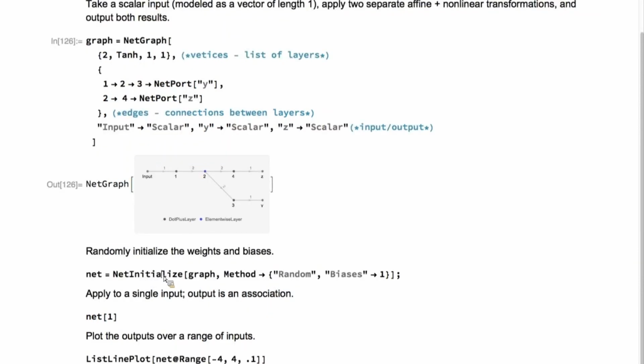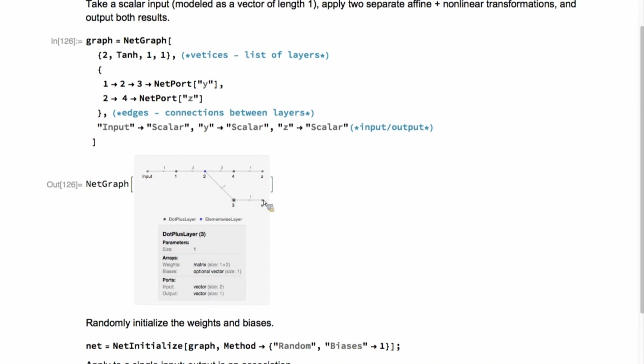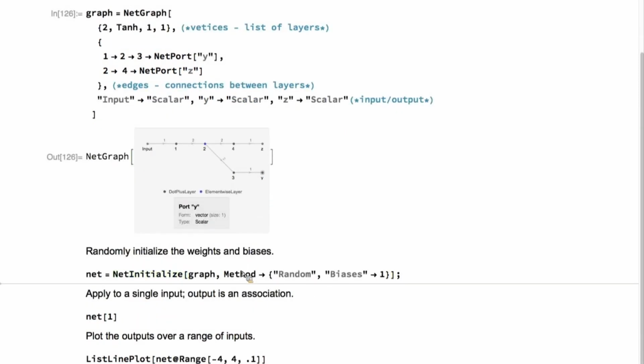So let's define this. Let's again initialize this with random weights. Oh, one thing I didn't mention, this is interactive. You can click and see what's happening. So this is an element-wise layer. This is a fully connected layer. And this is the output. So let's initialize this network. And now I can use it.